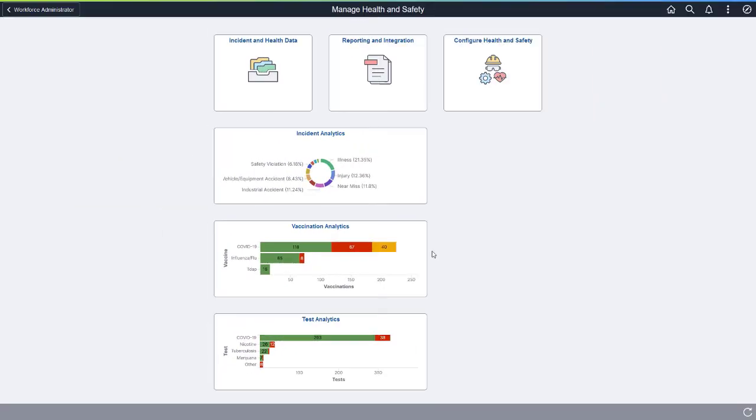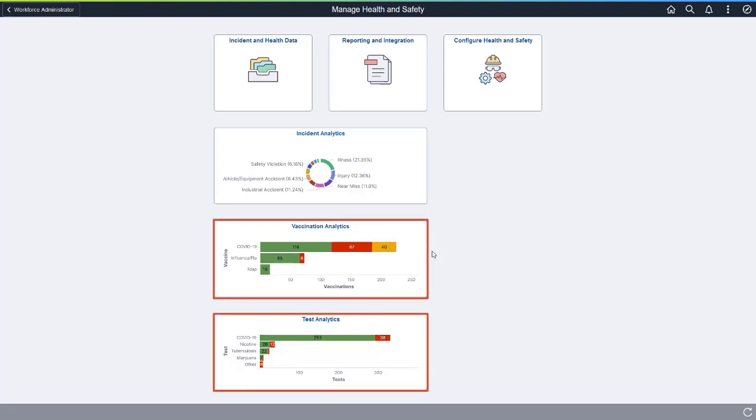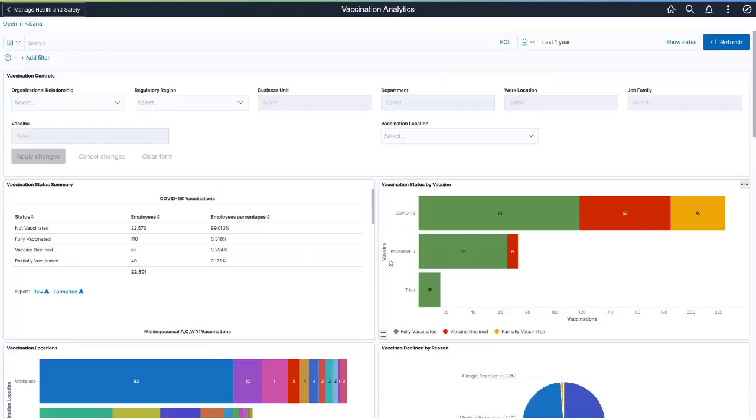Safety first. Employers are responsible for protecting their employees, as well as members of the public when they're involved with their organization. Using the Health and Safety Kibana Analytics dashboard, the Health and Safety Administrator can monitor and track employee vaccination status and medical test results. The Vaccination Analytics dashboard enables Health and Safety Administrators to track and analyze the progress of employee vaccination statuses.